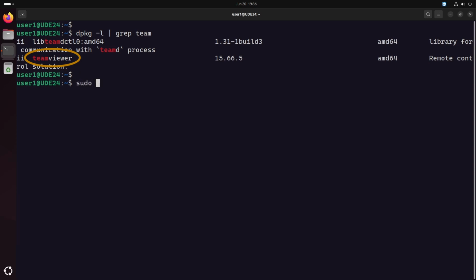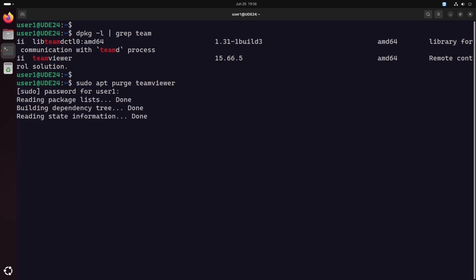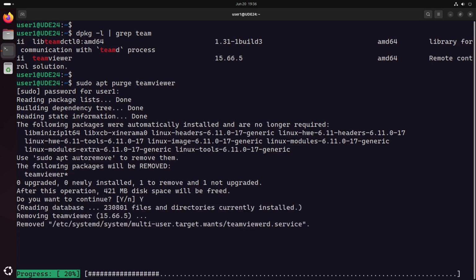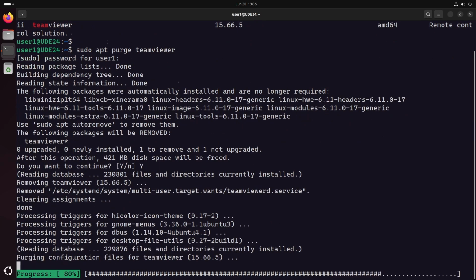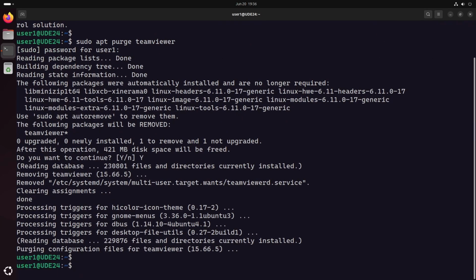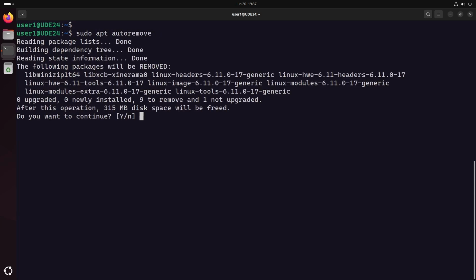First, we need to uninstall it using the apt purge command to remove the package along with its configuration files. Once the package is removed, use the apt autoremove command to clean up any leftover dependencies that are no longer needed.